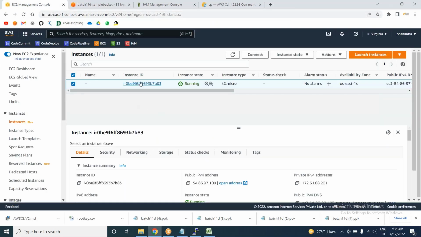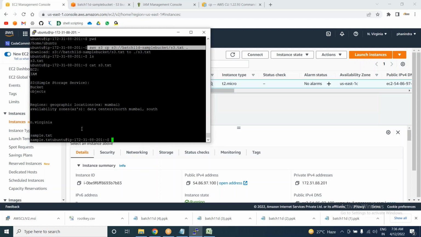Now one more thing which is pending that I want to discuss is, suppose currently from this EC2 instance, from this EC2 server, I am accessing the content which is present in S3. So via PuTTY, we are connected to that server, right?